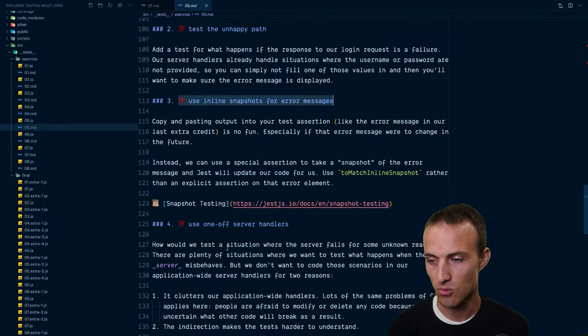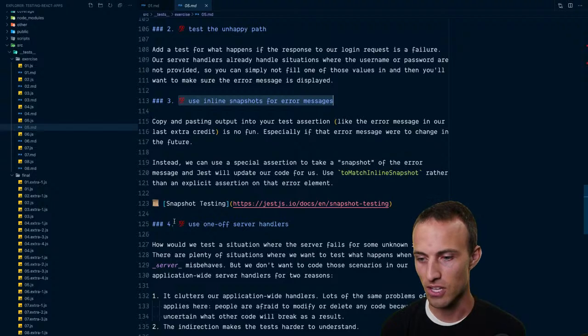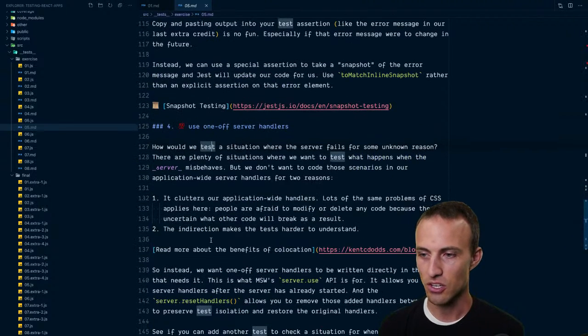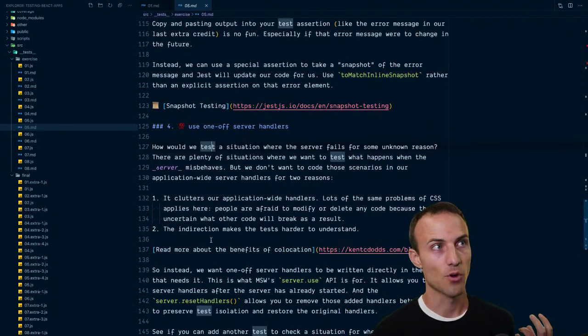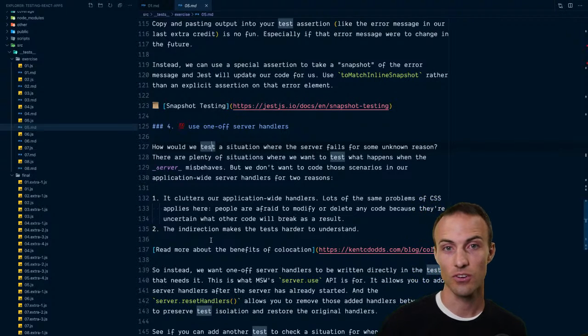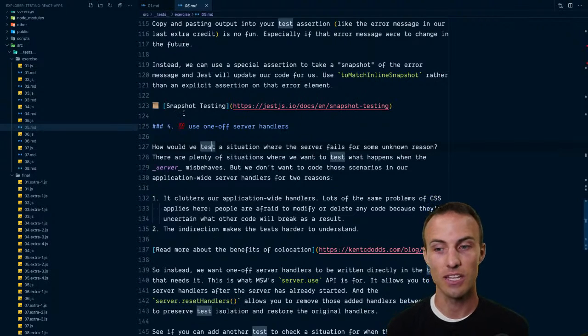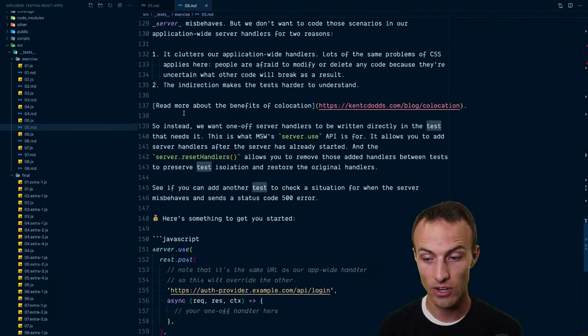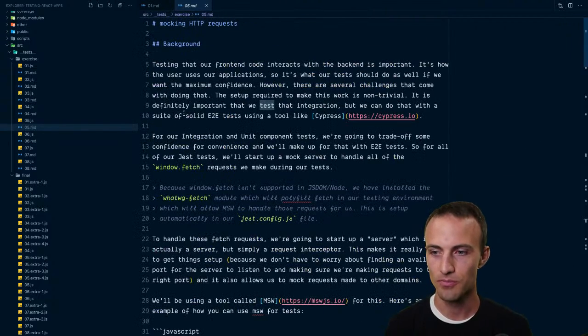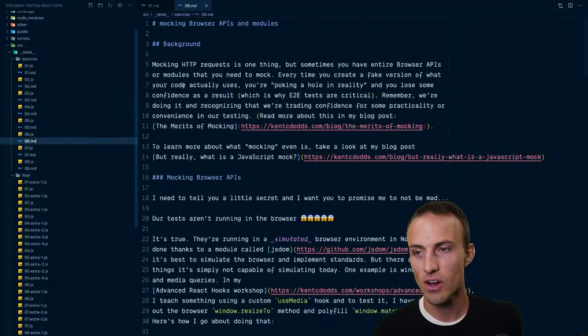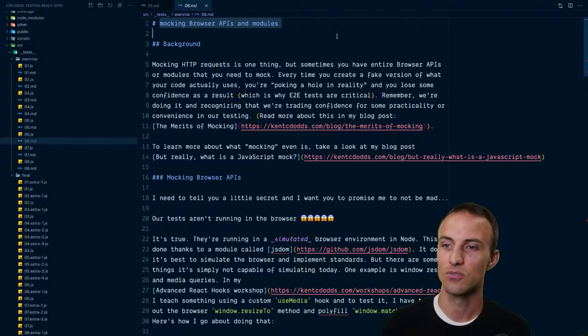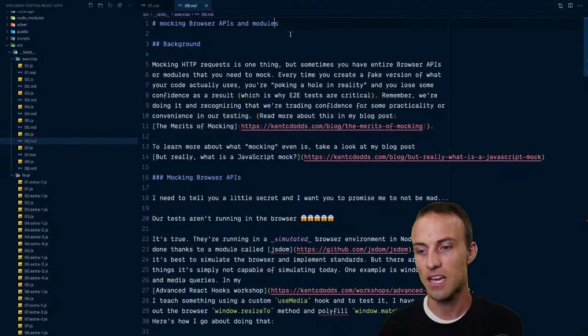I love that, and it works really nicely. So I show you how to do that, and then show you how my component reacts when the server fails and gives me a 500 error or something. I show you how to simulate that sort of behavior with MSW. It's very cool what you can do with MSW. And then we move on to exercise 6, which is mocking browser APIs and modules.